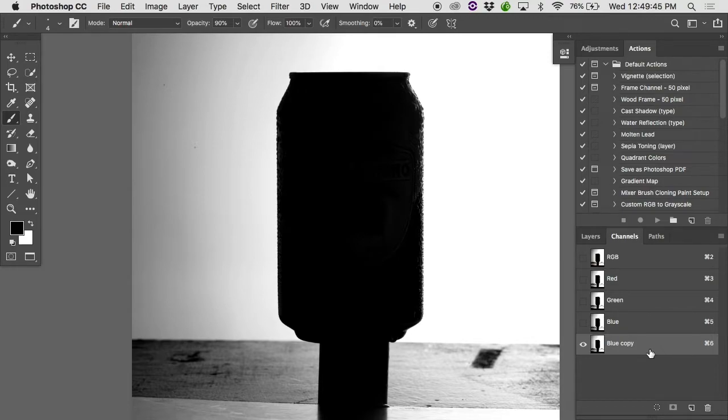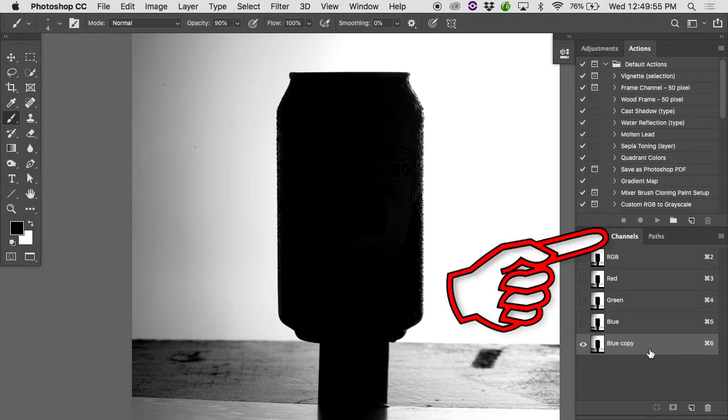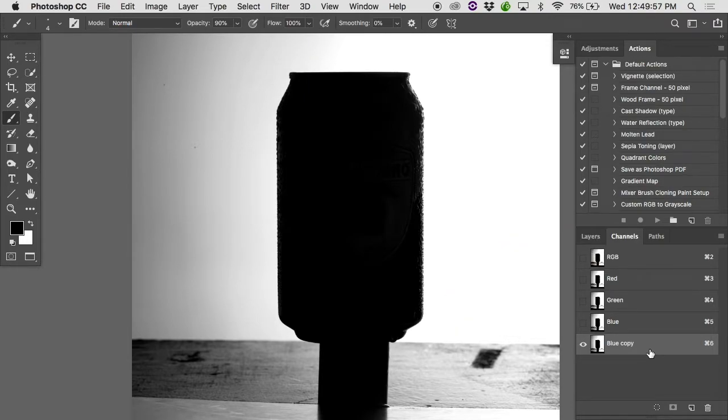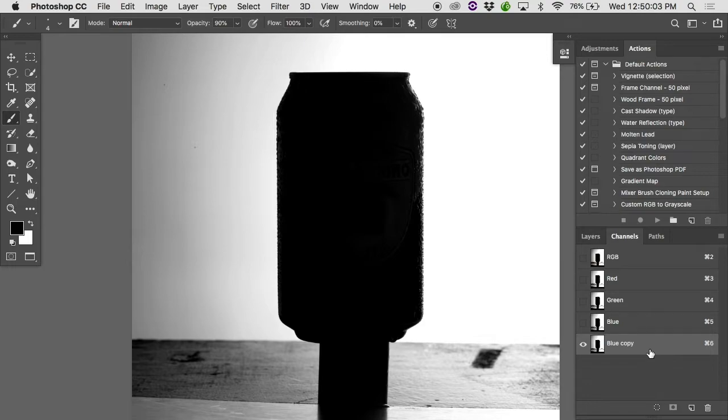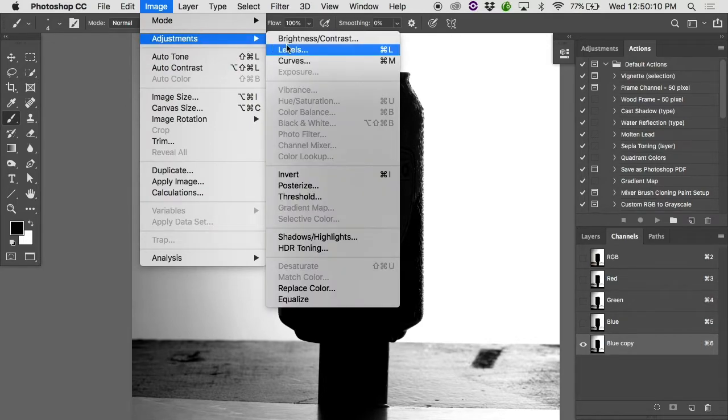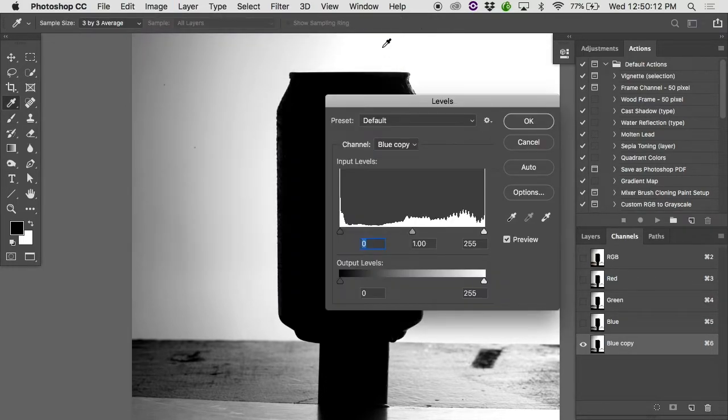And you might say, well, why don't we keep this non-destructive? Why don't we use an adjustment layer for our levels here? Well, we're in our channels panel, and we can't use any layers in here. So it does have to be done directly to this. So let's call up our levels. Let's go under Image, Adjustments, and Levels, or the keyboard shortcut for levels, Command L, either or.